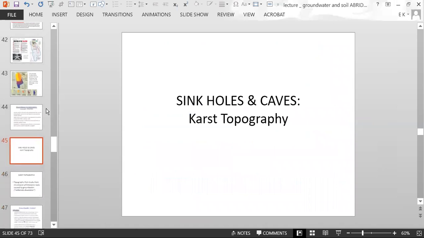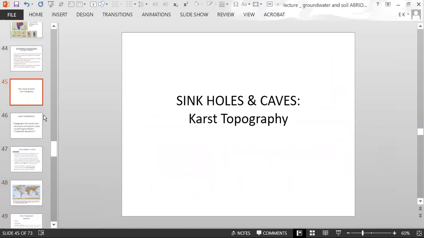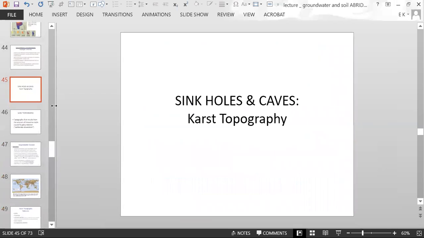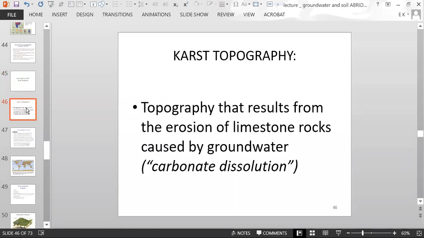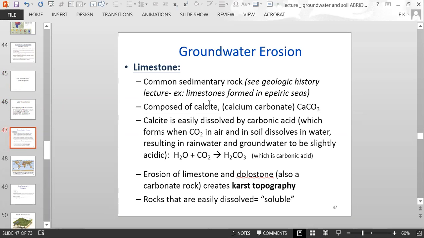Okay, so then we have sinkholes and caves. And this is all going to be called karst topography when you're talking about caves. So karst topography is topography that results from the erosion of limestone rocks caused by groundwater, and that's called carbonate dissolution. Limestone is a common sedimentary rock. It's composed of calcite, and calcite is easily dissolved by carbonic acid.